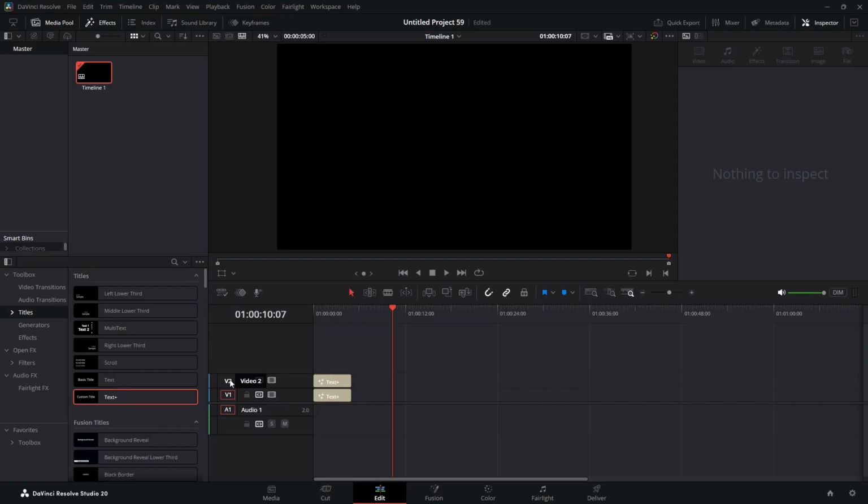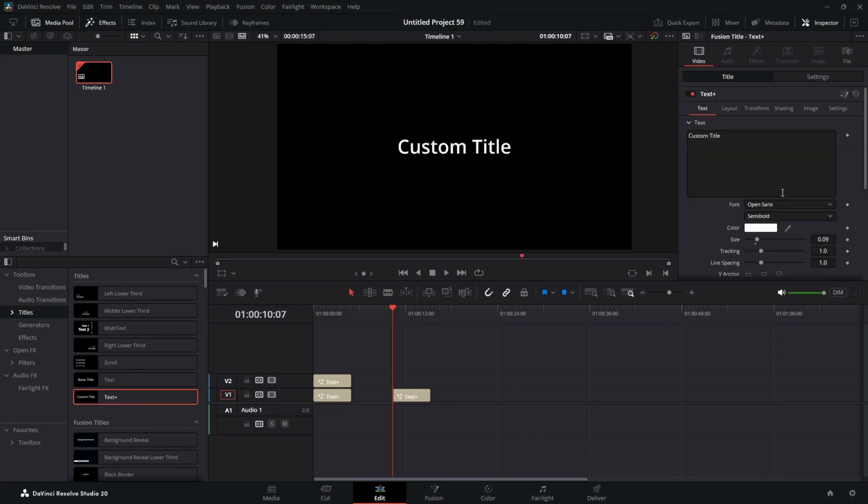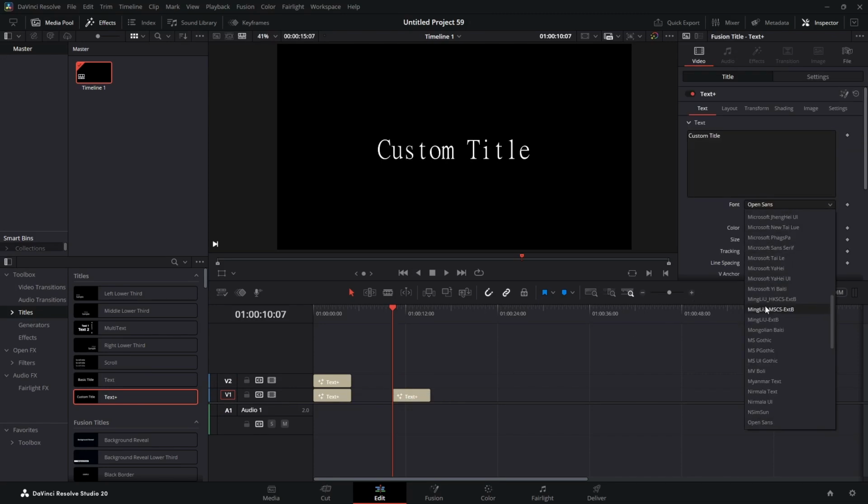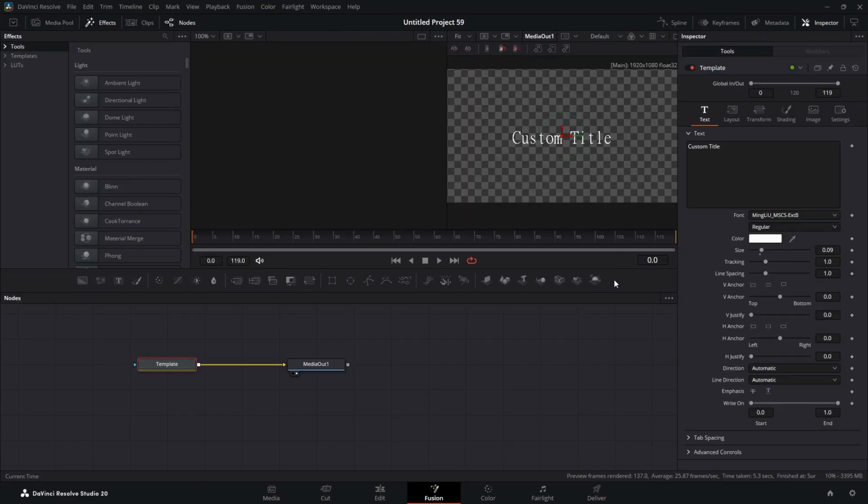For this one, we're going to drag in another text. Again, change the font, color, and all that to your liking. I'm just going to change the font on this one. I'm going to click on this icon right here to take us into the Fusion page. I'm going to make sure template is selected. We're going to right click in this box and choose follower.